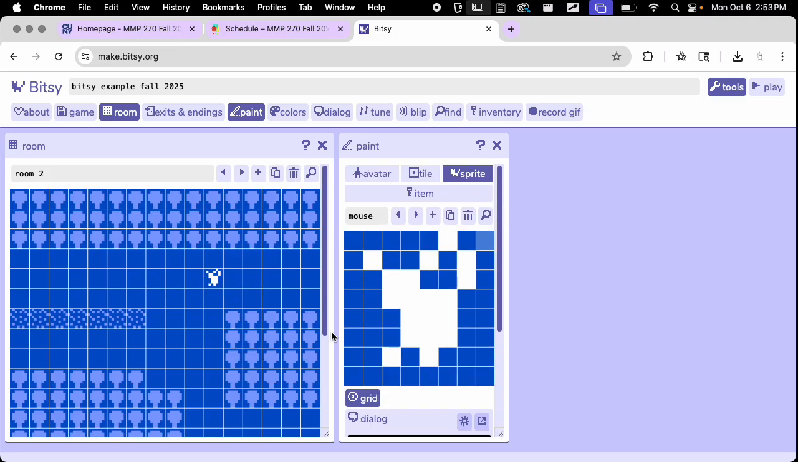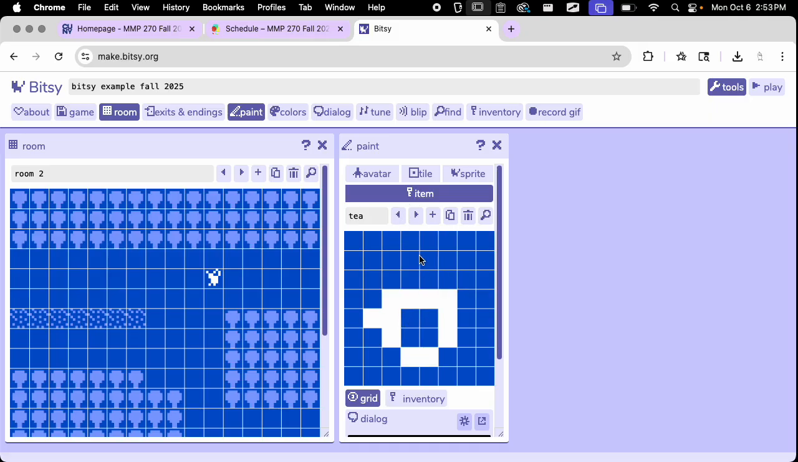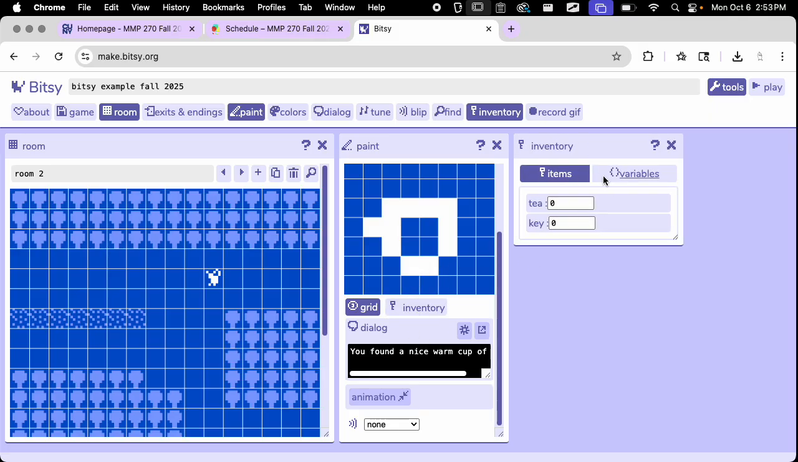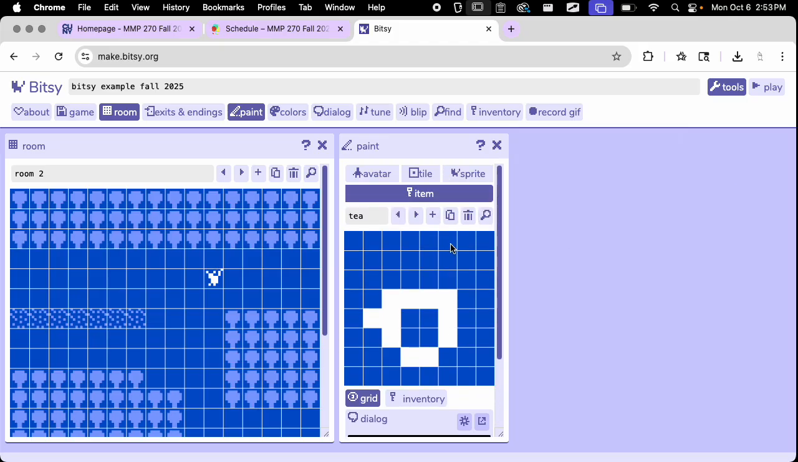So I've got my mouse character. I'm going to replace the cat with that. And now let's look at items. So items are similar. You can have a dialogue. You can have animation. And then you can add stuff to your inventory. So when you collect an item, you can increase your inventory. So let's make an item. Let's make a cheese since we have a mouse. I'll make a little cheese. I'll just make a little triangle. That'll be my cheese.